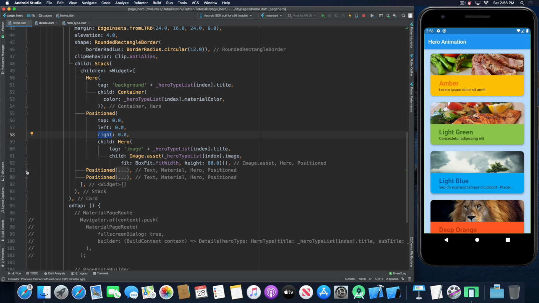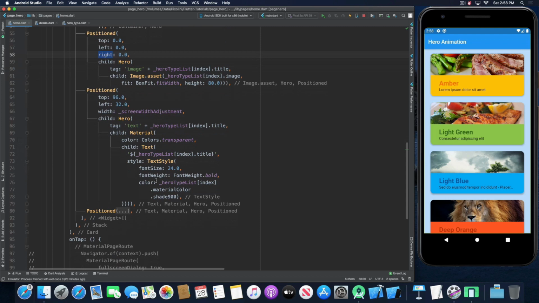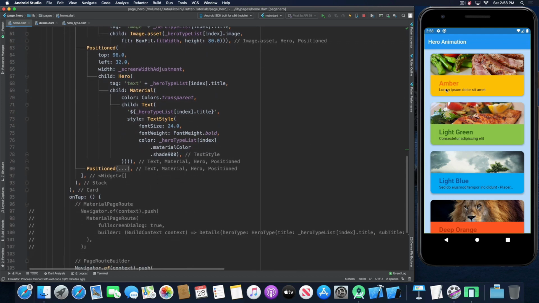Now, the next widget, which is also using a Positioned, is the actual title, which in this case is amber, light green, light blue. The same, we're saying where the position should be for this particular widget, the title, and I'm using 96 pixels from the top, and to the left, 32 pixels, so it's being indented 32 pixels in, as you can see, amber, and the subtitle here. And we'll get to the subtitle in a second.